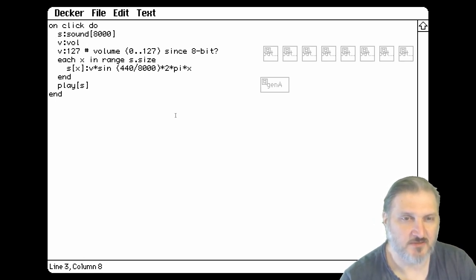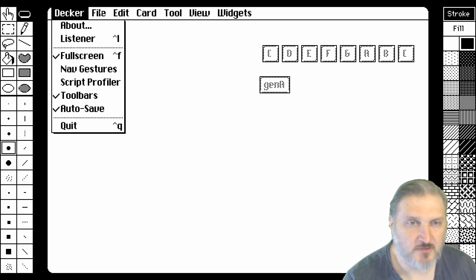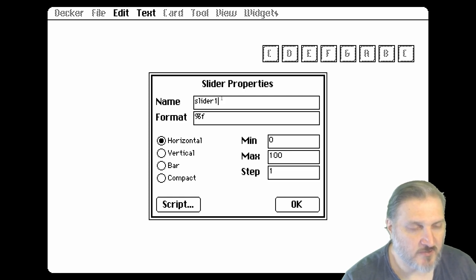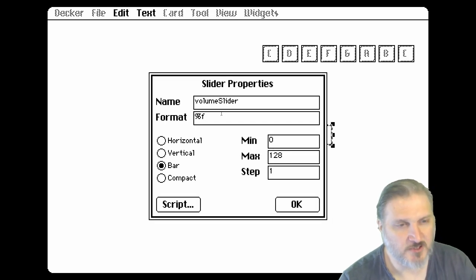Instead of V, how about volume slider value? And we'll make a slider. So a slider is a type of widget. So we go in widget mode, widget, new slider. We'll call it volume slider. And the min is 0 and the max is 128. It can be horizontal. Let's make it compact. I don't know what that does. See what that does. Put volume in there.